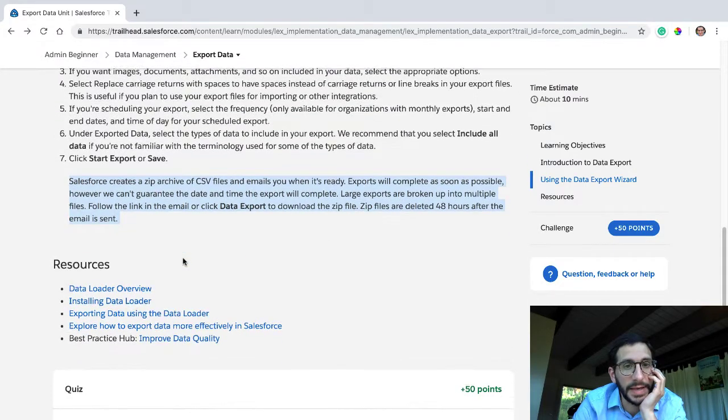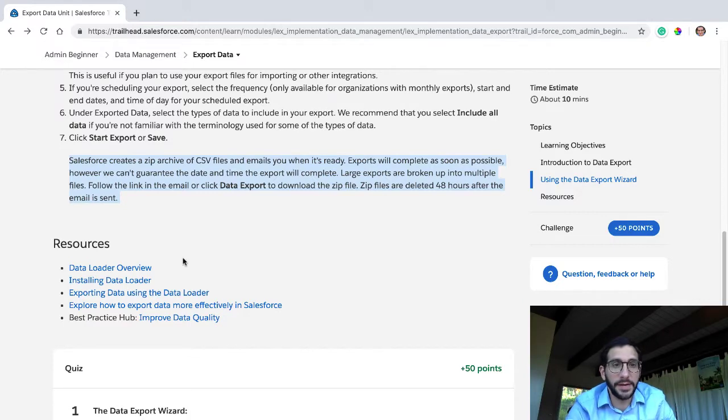Follow the link in the email or click data export to download the zip file. Zip files are deleted 48 hours after the email is sent.